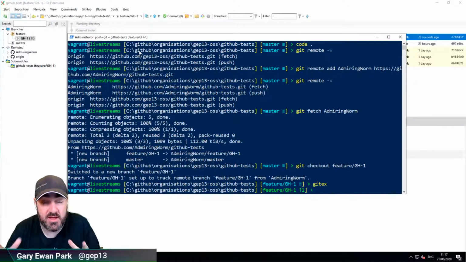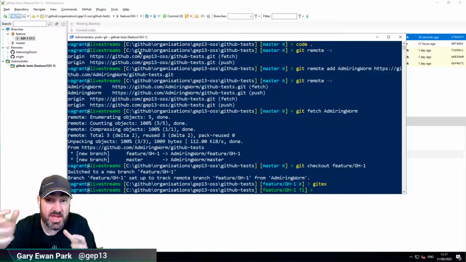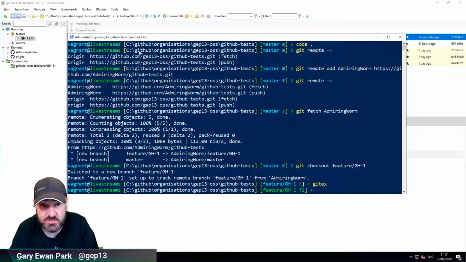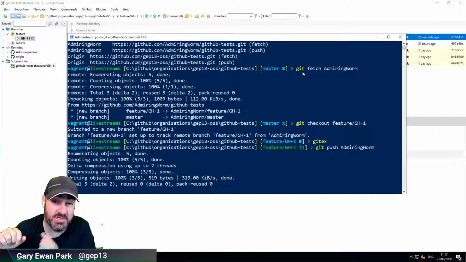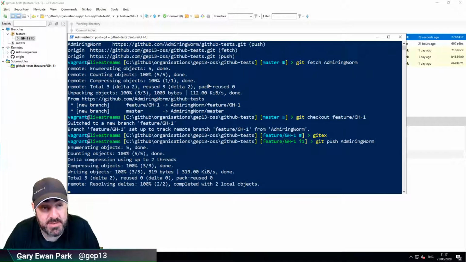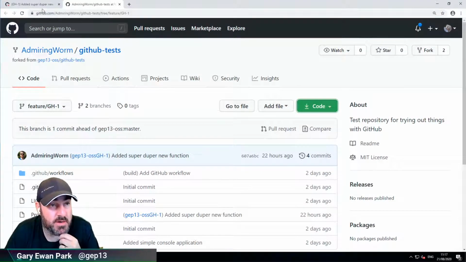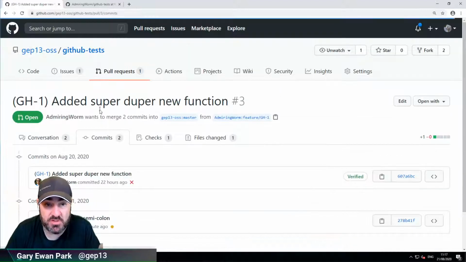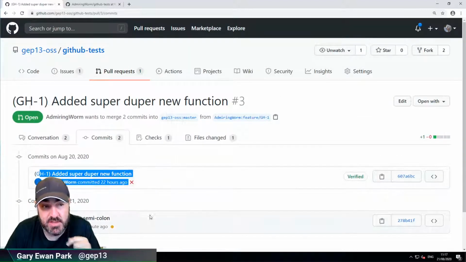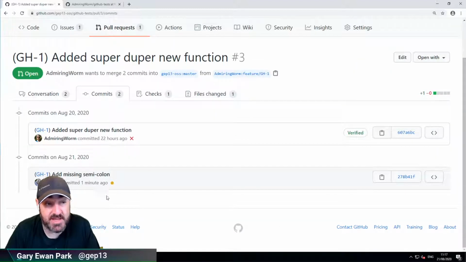So now, having added that remote, having checked out that branch locally onto my machine, I can now do a git push, and I'm going to be explicit. I'm going to say that I'm going to push this into my Admiring Worm remote. I'm going to do a git push of that commit back into what is Kim's fork of my repository and into that branch. So what we'll see happen on the PR, if we go back to the PR now, is that things are starting to change. So rather than having just one commit, which is the commit that Kim added, we've now added in a second commit. And that second commit is me adding in that missing semicolon.